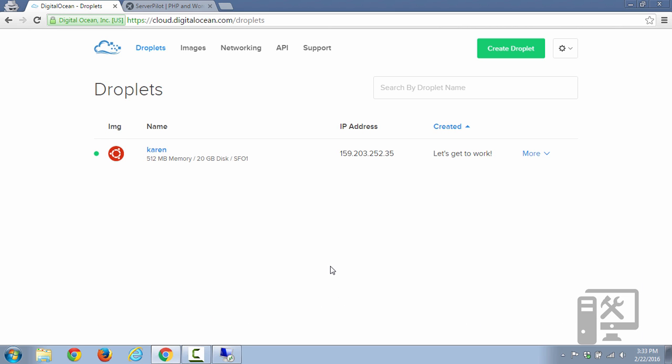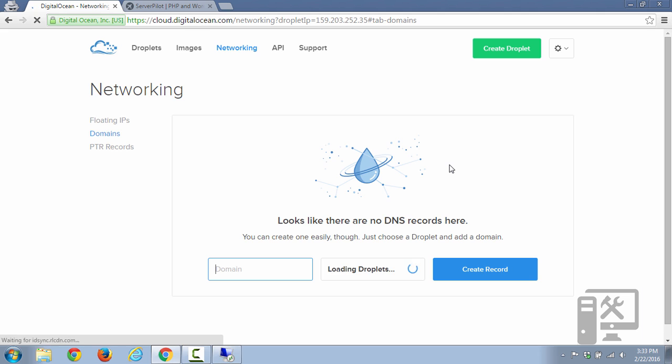So now that the droplet is all set up, we need to go ahead and add a domain. So click More and click Add a Domain. We need to type in the domain, select the droplet, and then create the record.